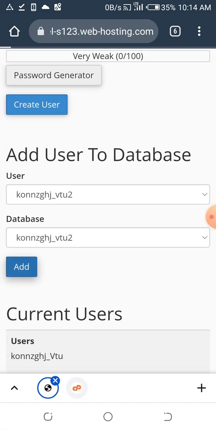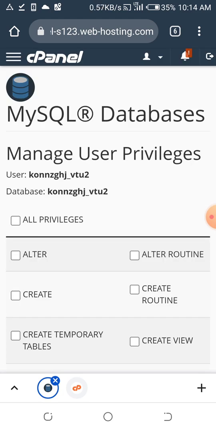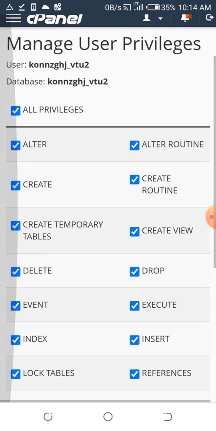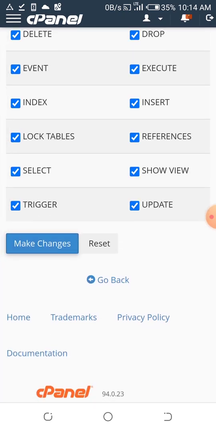So I'm going to click on add. Adding means you are connecting the two together. I just hope you're getting everything I'm doing there. Now the next thing I'm going to do is give them all privileges. Just click on all privileges here and click on make changes.